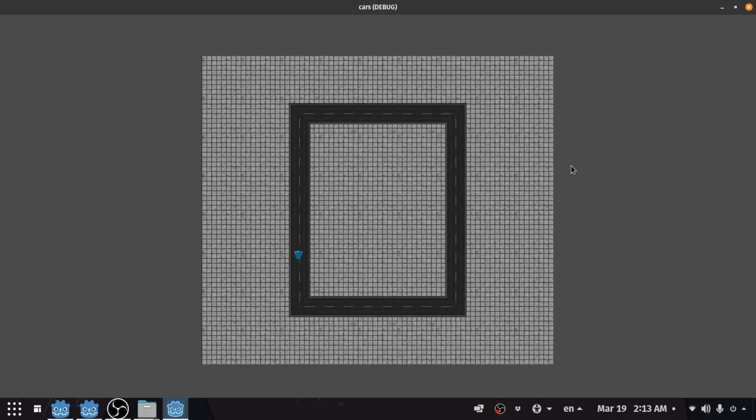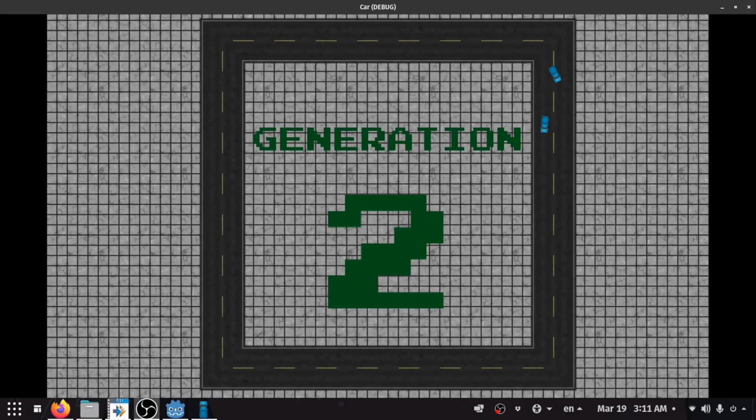Okay, that was the first generation, and the car is going. Okay, one of them is turned to right. Very good, guys. As you can see, that is working.